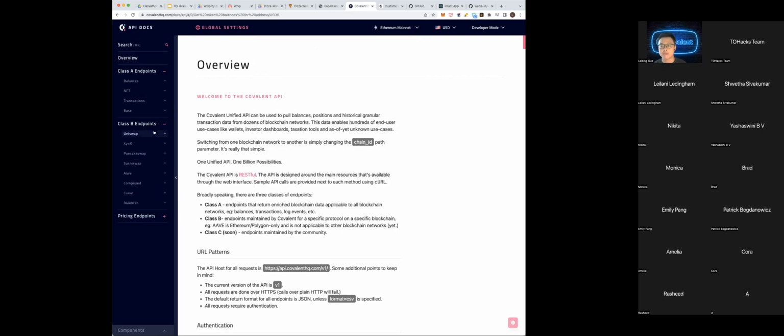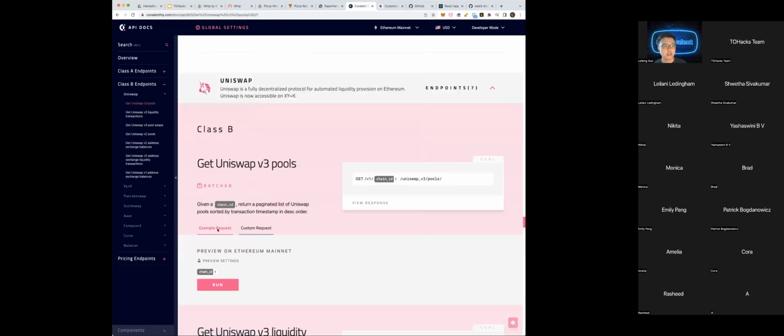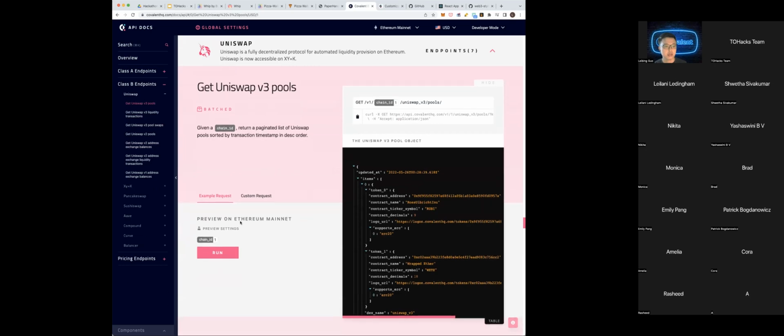Class B endpoints are protocol specific, and that's a key term that differentiates it. If you're unfamiliar with the idea of a protocol, just think about it as a company, right? Blockchains are the base layer. The protocols are the companies that work on top of each individual blockchain. For instance, Uniswap probably exists in a couple of chains, right? Uniswap probably doesn't exist in Klaytn, doesn't exist in EVMOS, doesn't exist in IoTeX. So if you use this, for instance, you'll see the Uniswap usage on Ethereum mainnet, right?